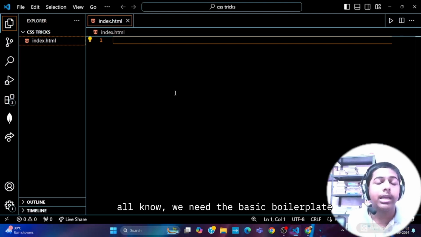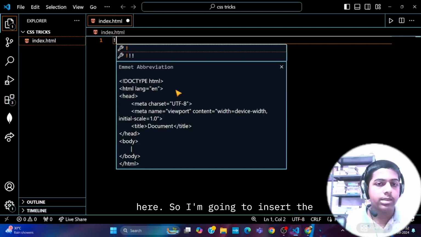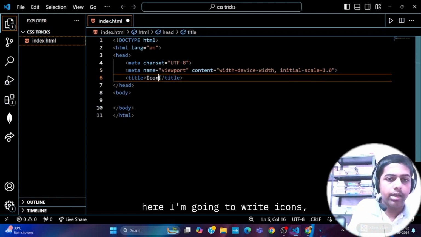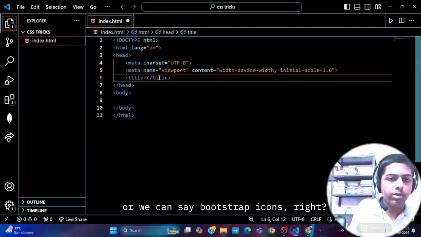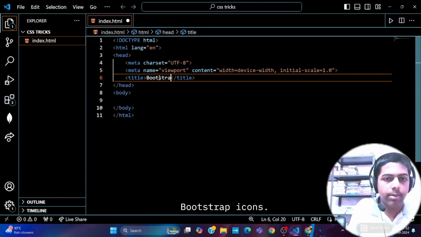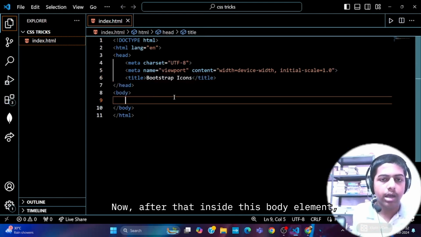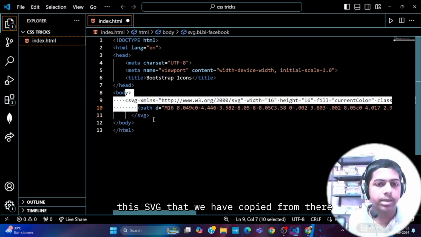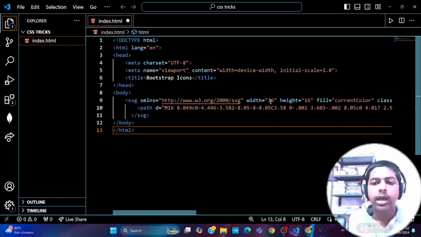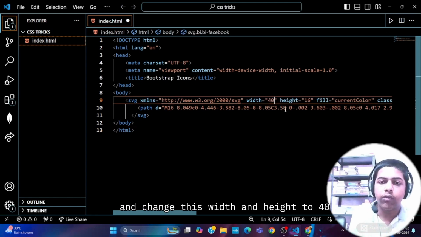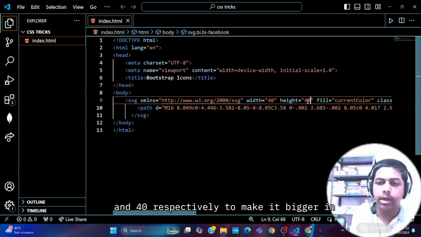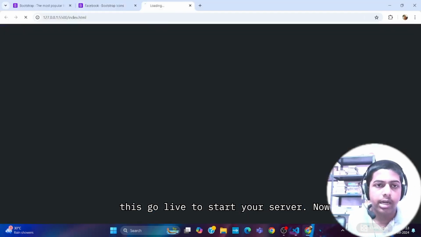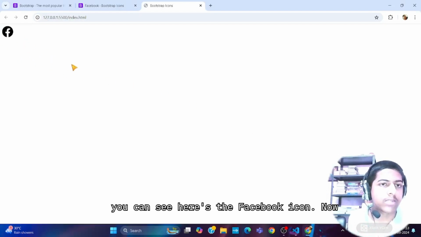Now, as you all know, we need the basic boilerplate here. So I'm going to insert the boilerplate by using Shift+1. Now here I'm going to write icons, or we can say Bootstrap icons, right? Now, after that, inside this body element, I can simply paste this SVG that we copied from there and change the width and height to 40 and 40 respectively to make it bigger in size, right? Now, after that, you need to click on this Go Live to start your server. Now, you can see here's the Facebook icon.